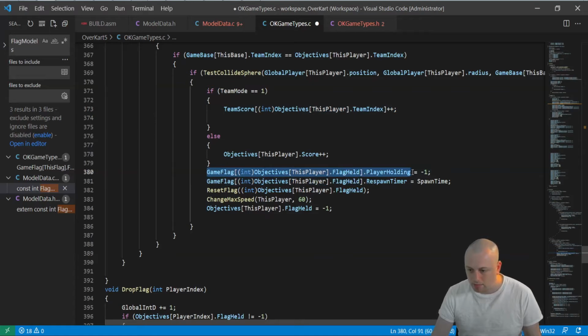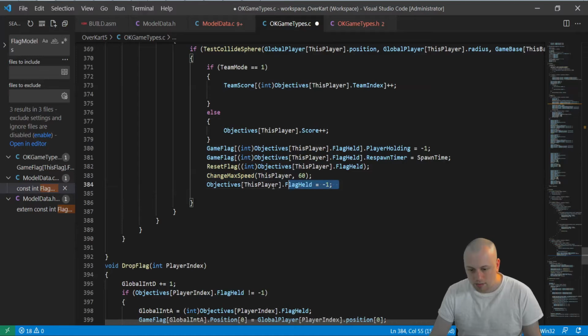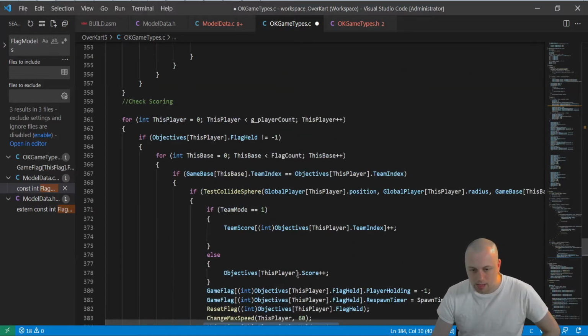The game flag player holding is set to -1. The respawn timer is set to the spawn time, however that's been determined by the game type. And then we reset the flag. We actually should be waiting to reset the flag until the respawn timer is 0. That's another thing for us to clean up. We change the speed to increase it by 60. The player has now dropped the flag, they've captured it, so we need to increase their speed back to what it was before. And then the final step is setting the flag held to -1 because the player is no longer holding a flag. So that, pretty simple.